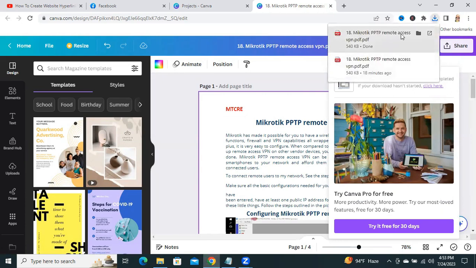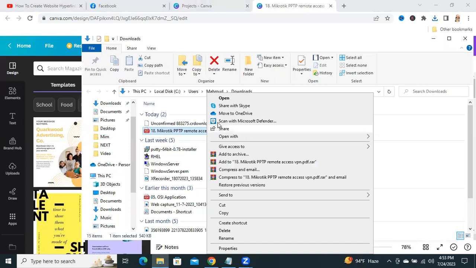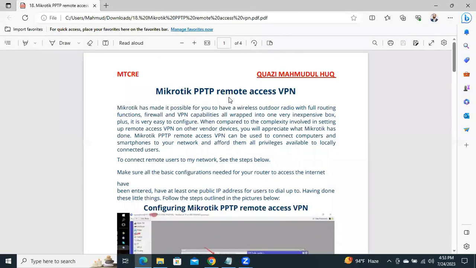Now open the document location. This is the file I have downloaded. I'm going to open the file. Right click on the file and click on open. And the file has been opened.